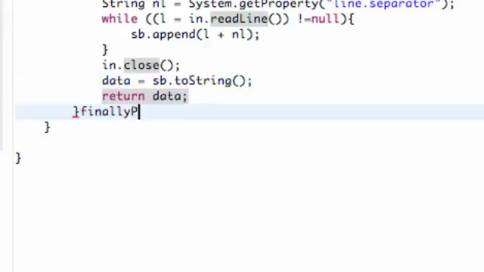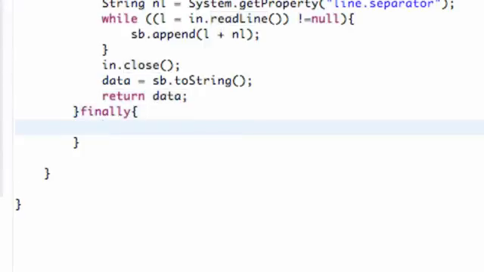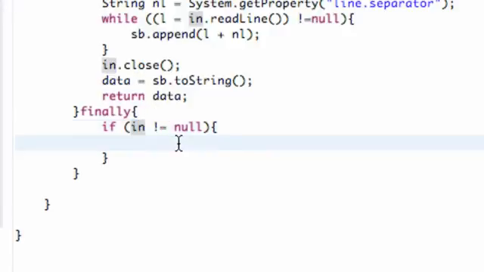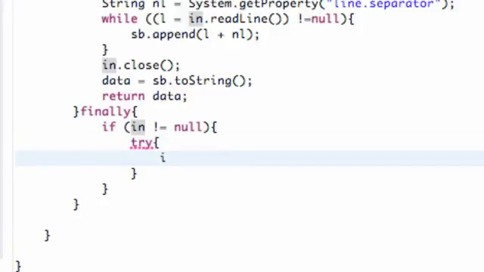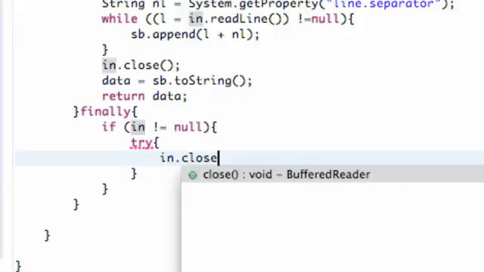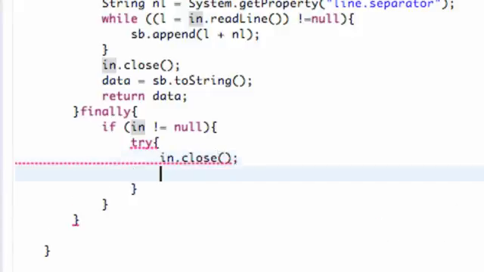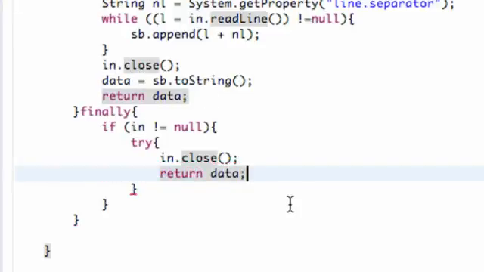So we're just going to say finally, and we're going to make sure our buffered reader is closed. Again, we're just going to say if in is not equal to null, which for the most part it should have already been closed, but if it wasn't closed, that most likely means that it's still not equal to null. So we're just going to force close it. We're going to say try, and then in dot close, and then we're just going to return data as well, because hopefully we got some sort of data attached.